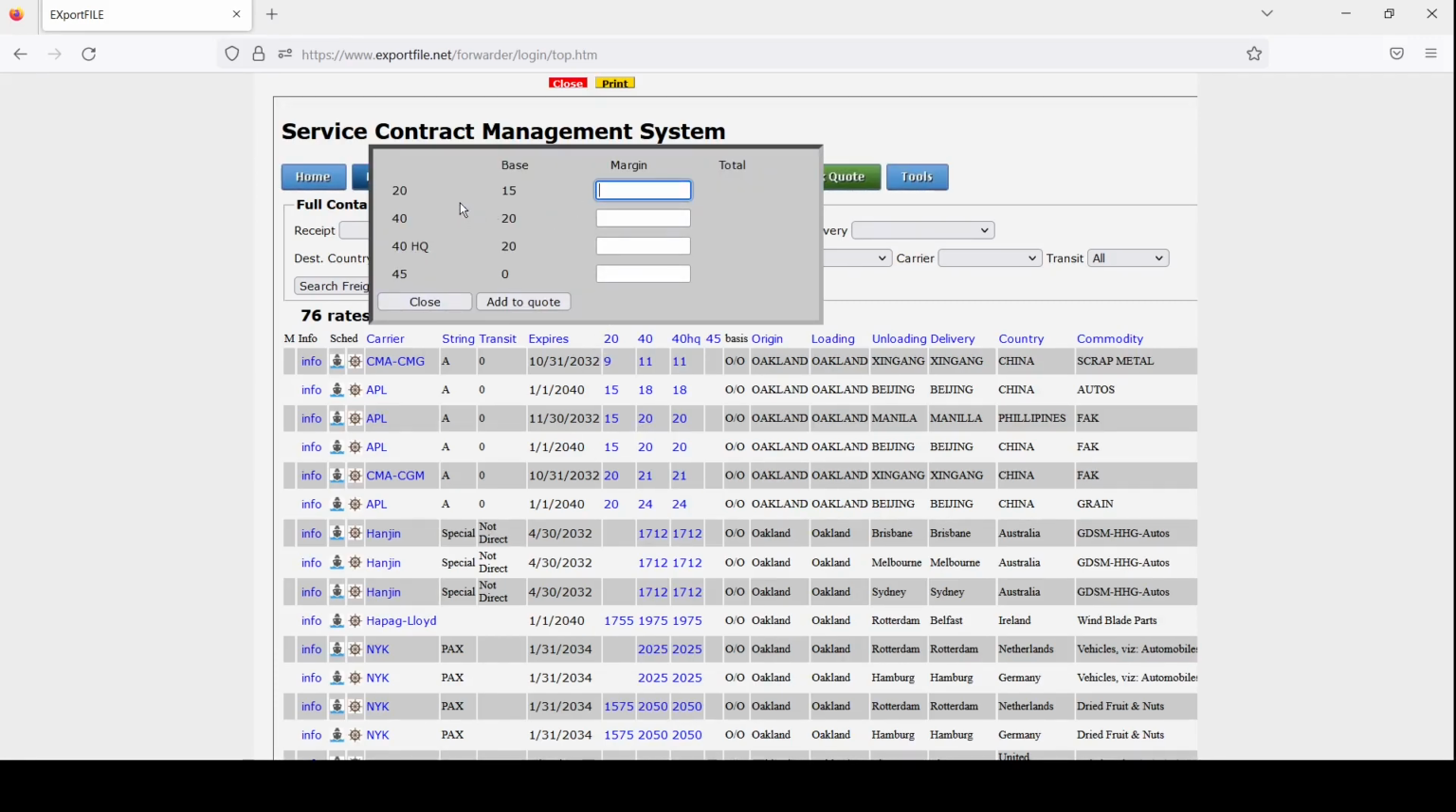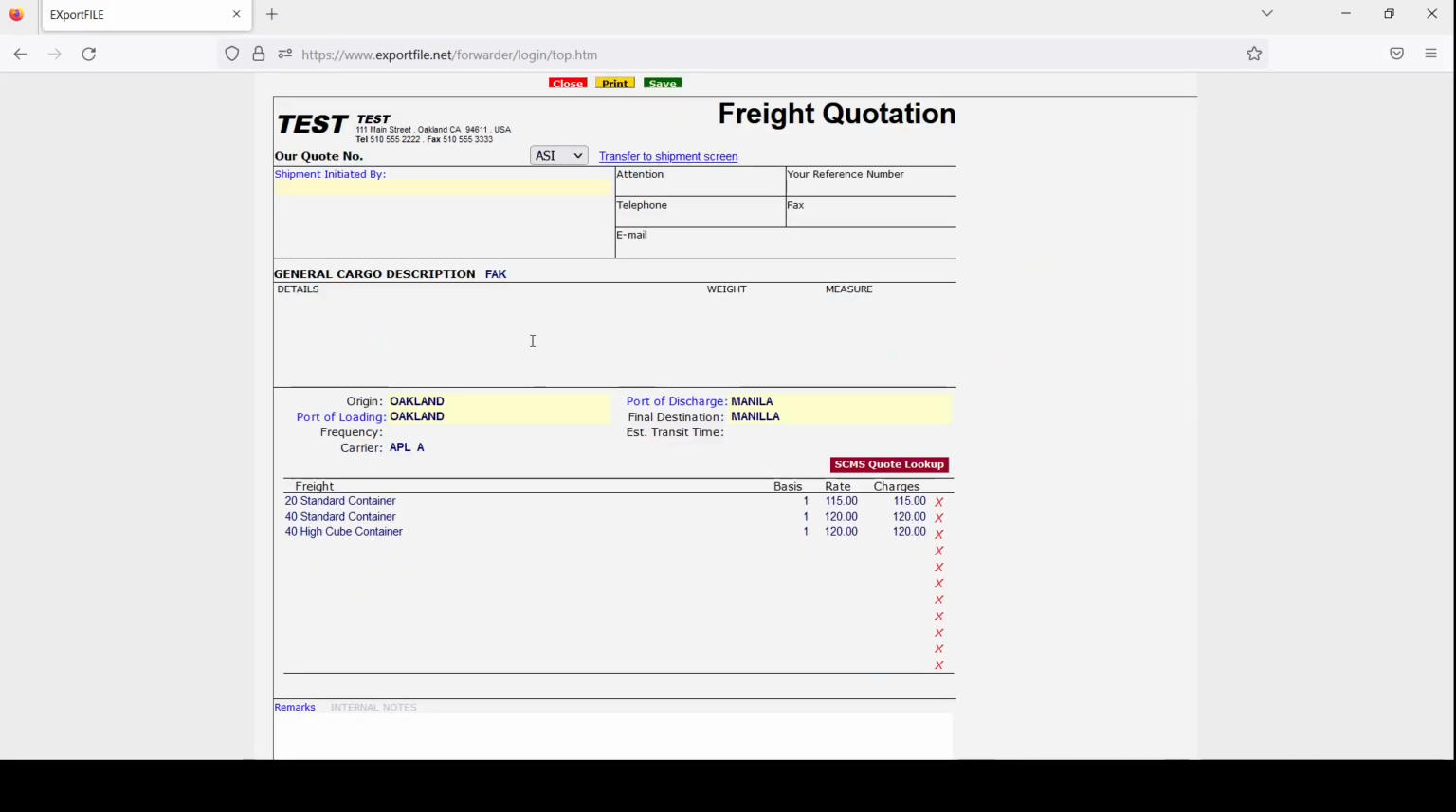Obviously, there's not real rates for $20, for example, but I'm just going to put in some numbers for a margin here. Let's say I'm going to add $100 for every container type there, and then I'm going to click Add to Quote. So now it's taken me here to the quote document, and it's already put these rates in here for those containers, and it's added the margin in there. Now I'm going to put a shipper in here.